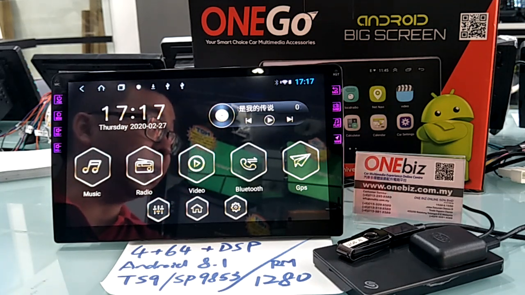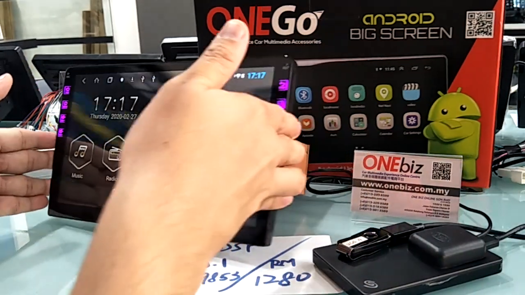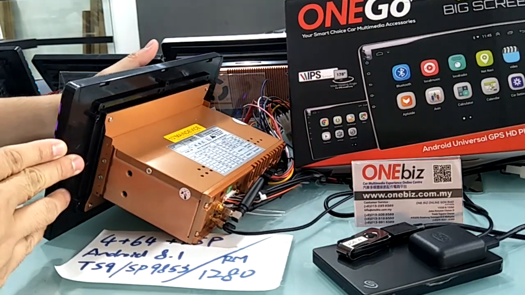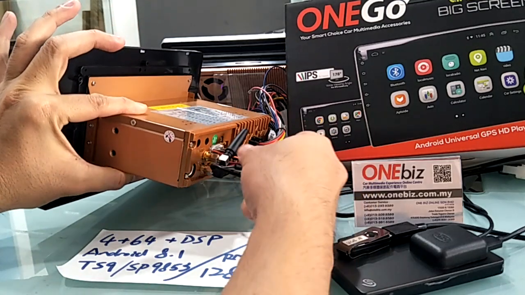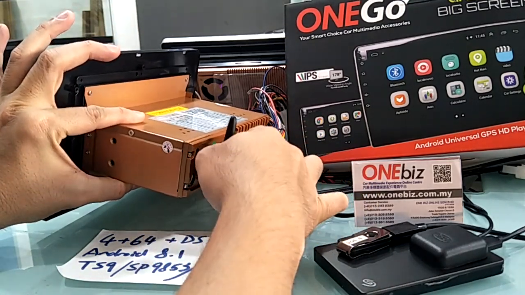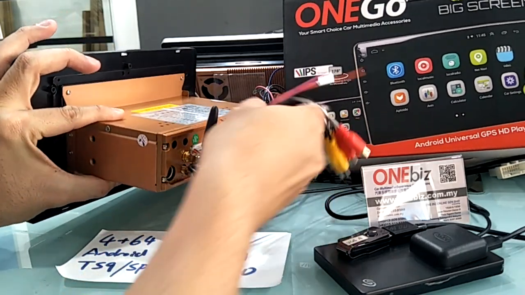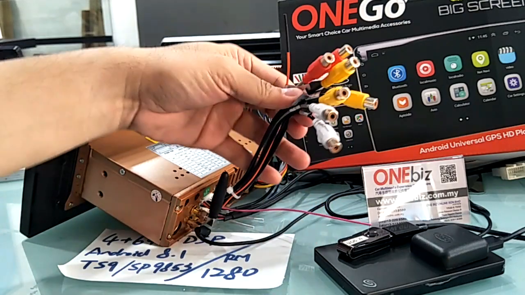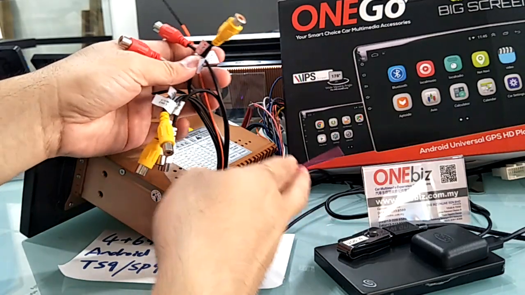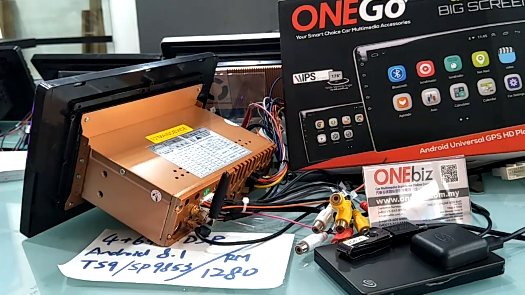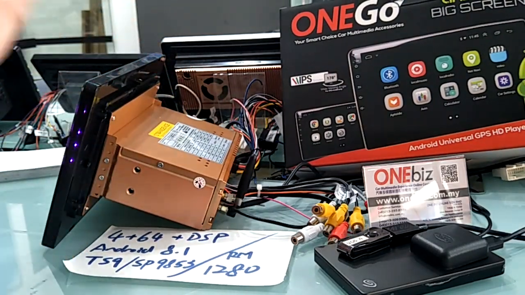10.1 inch or 9 inch Android GPS big screen player. I'll show you the body, the player body. So it's a long body, single DIN type. It's got a Wi-Fi antenna here to get a stronger Wi-Fi signal. And RCA, video input, video output, audio input and audio output. Okay, so this is the Android player 10.1 inch.